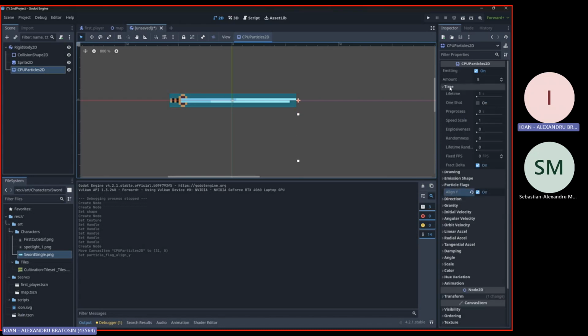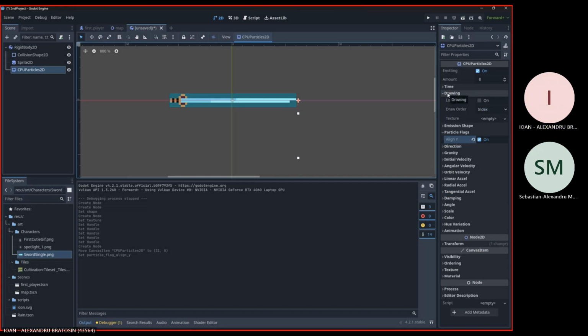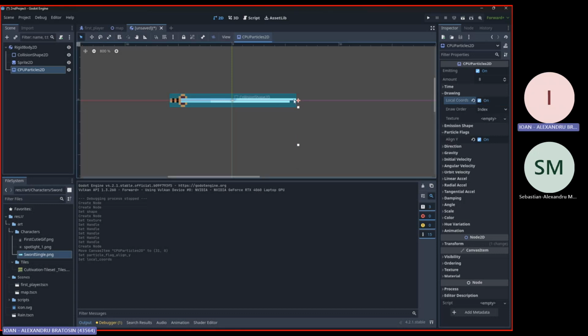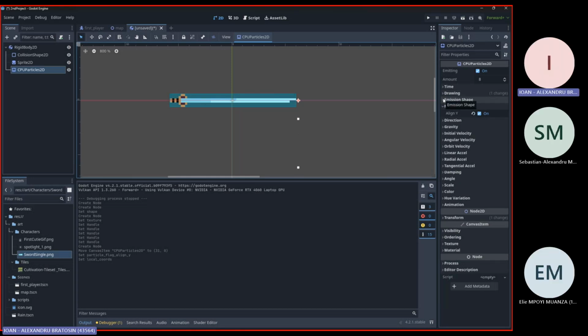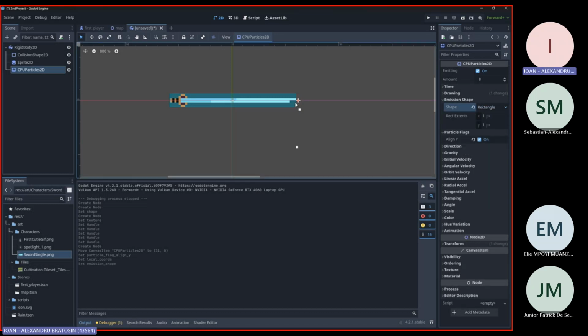And then at the time, we're gonna edit this later. Drawing. In drawing, local coordinates. We need to check this. The particles with this will use the parent node, so it will move and rotate alongside the object in this case. So we need to have that checked on. For the emission shape, we're going to change the emission shape to a rectangle. Okay, so you can see instead of one point, it's a bit bigger right now.